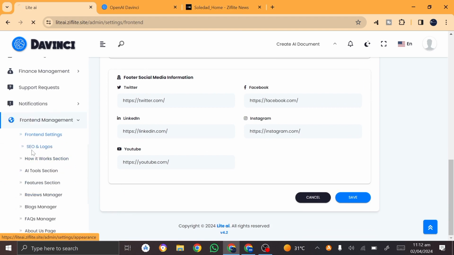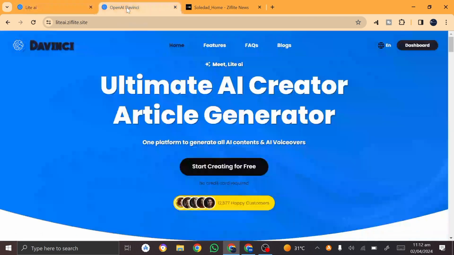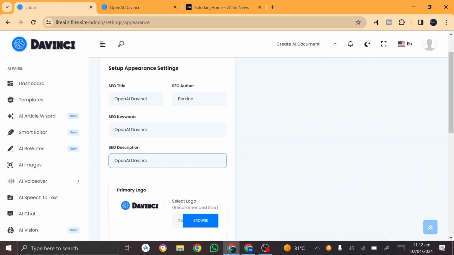We have your SEO and logos. All right, so we'll be able to change the logo on our site. So first, we want to also change this to Light AI. Then SEO author, we want to call it Light. SEO keyword Light AI. Then you could probably add more keyword description light.